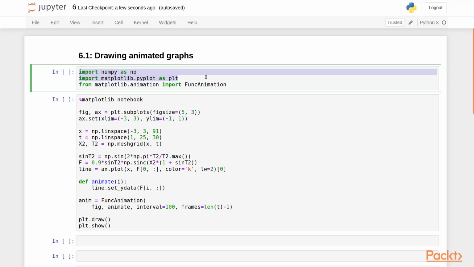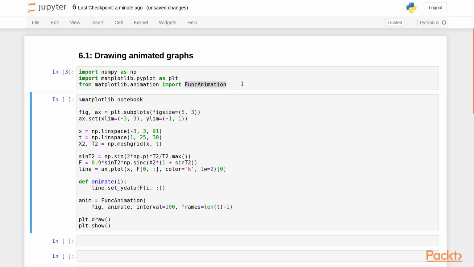These two, NumPy and Matplotlib PyPlot, you are already familiar with. This is something new which we are importing. This is the animation subplot, and we are importing the FuncAnimation class from there. Run this code, and the modules are imported.